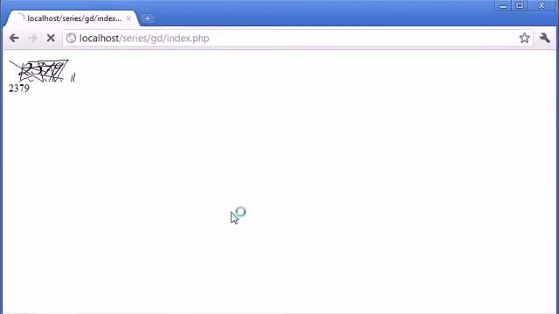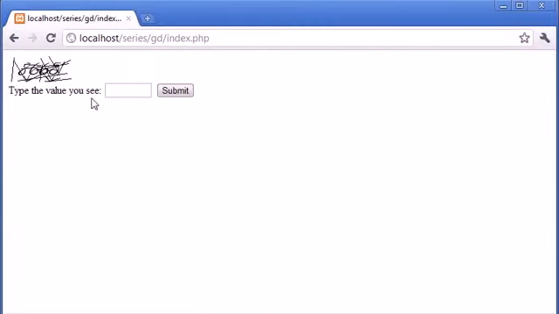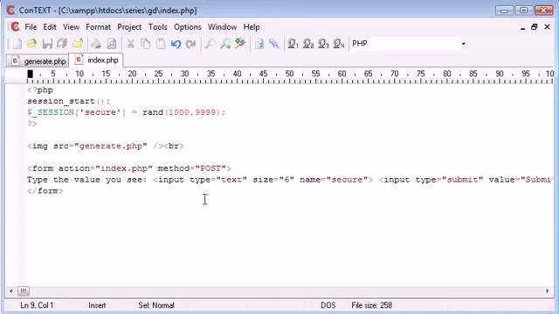Okay, so let's preview this and see what we think. Okay, so type the value you see. We're going to type the value in here, and then we're going to click submit. Okay, so at the moment nothing's happening because we haven't created a process for this.